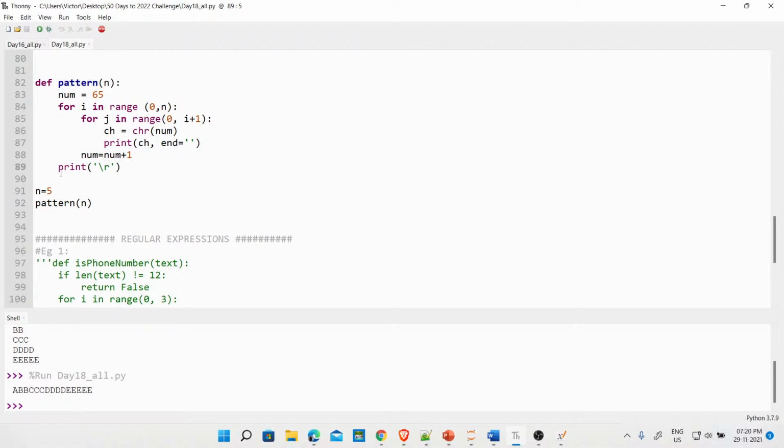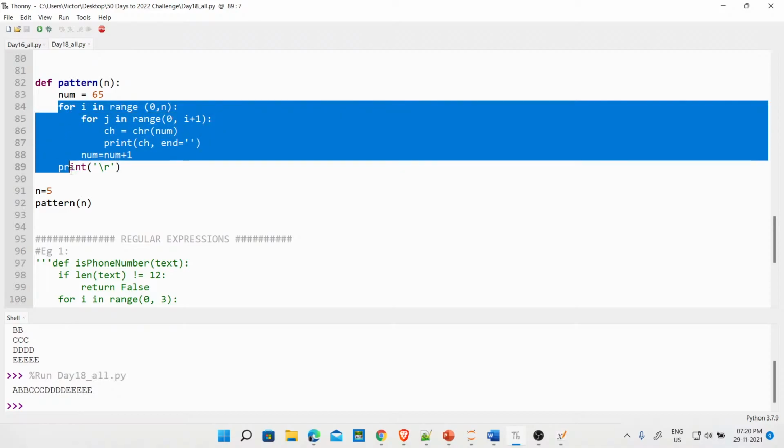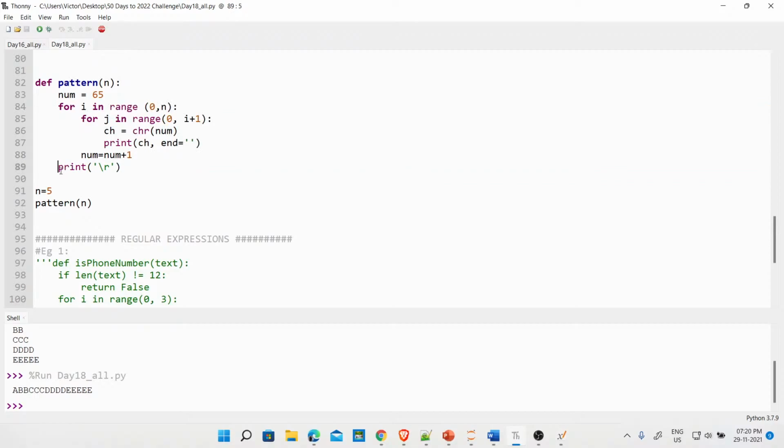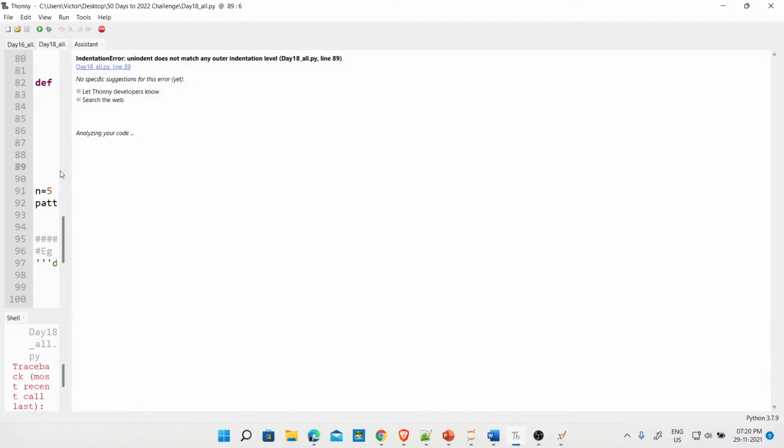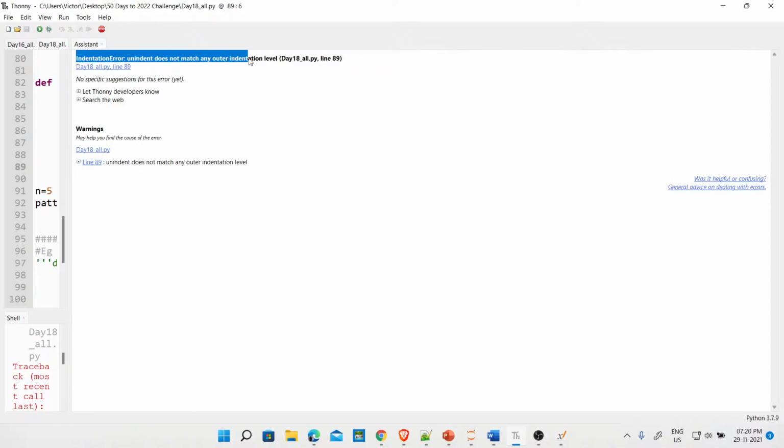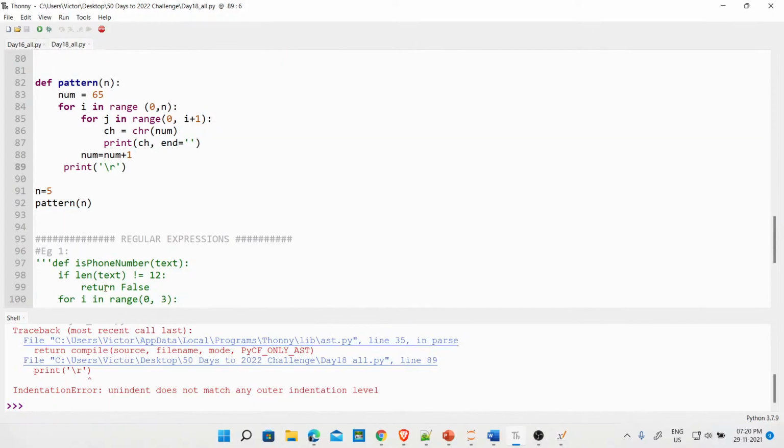Now, watch here. Let me do one thing. Did you see this followed an indent? Now let me just press the space bar a little bit. It's not following any indent now. I press F5. Now see here: indentation error has occurred. It's telling us that unindent does not match any outer indentation level. You got the point now? Yes. So this is what you should be conscious of.